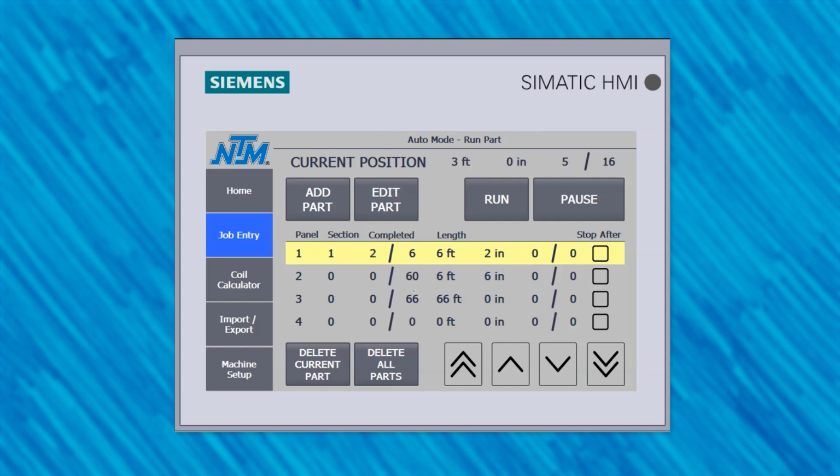Now we're running our third part out, but what I can do is hit pause, and now the machine is going to stop and just have, as you see, 4 foot 9 inches sticking out of the machine. So at this point, we have our machine paused. We've got 4 foot 9 inches sticking out.